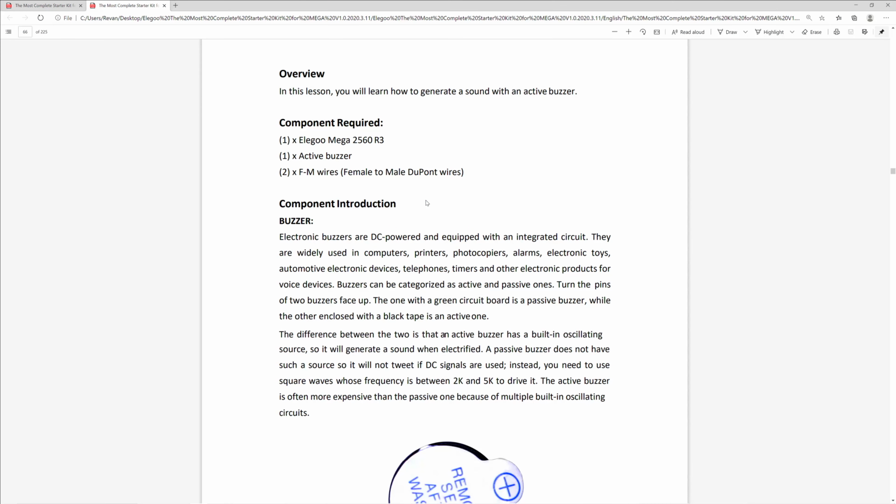The lesson objective is to generate a sound with the active buzzer. The lesson plan then introduces the buzzer component for the first time. They go over how active buzzers are DC powered and equipped with an integrated circuit. They also go over the difference between a passive and active buzzer.